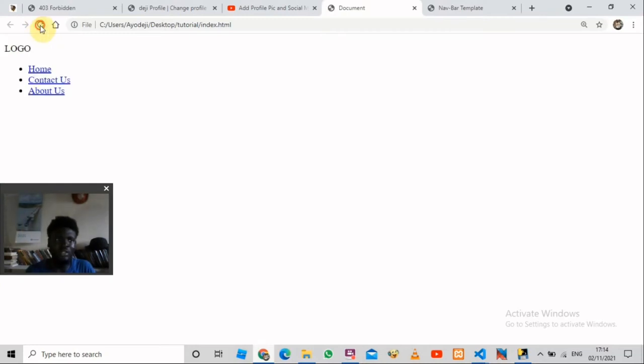When we reload this, we can see that everything has been separated. We have the logo here, we have the links here, and you can see that all of them have been put on one line. This is because we gave it a display of inline-block. Now let's go back to styling.